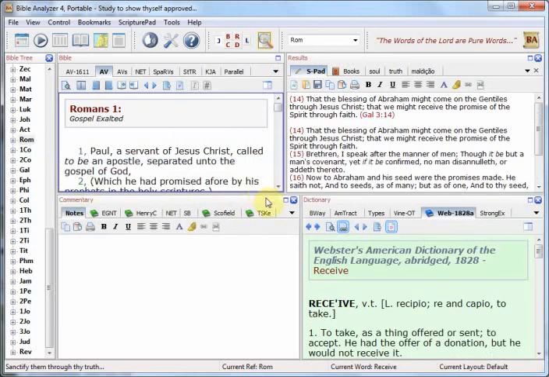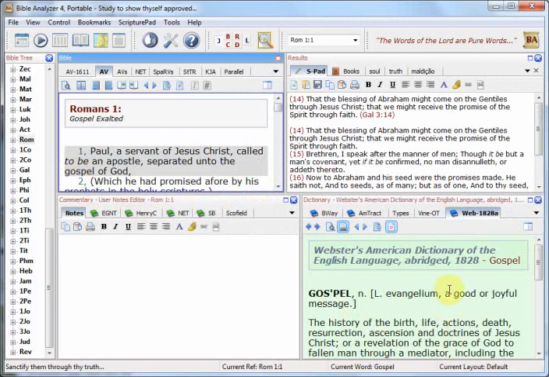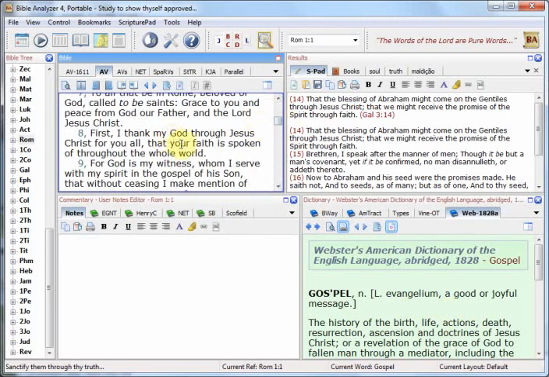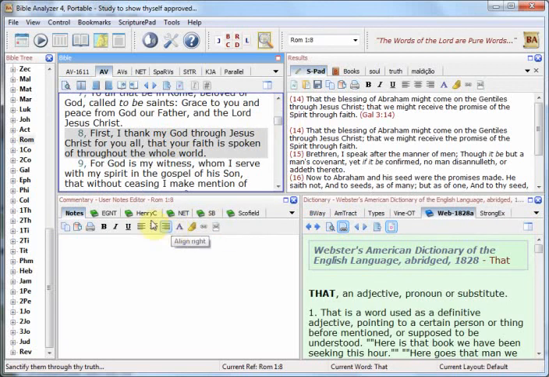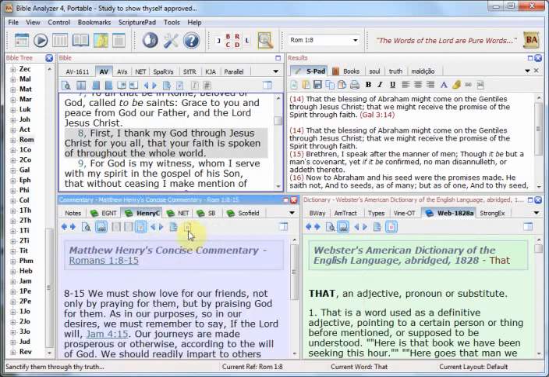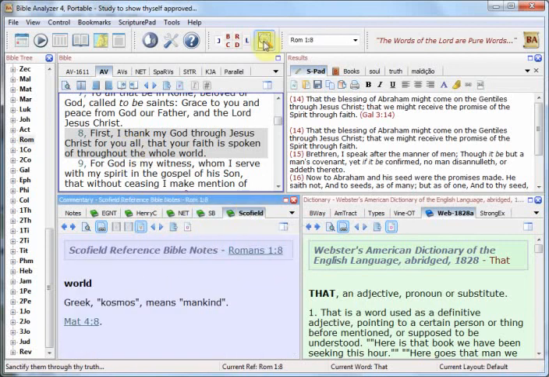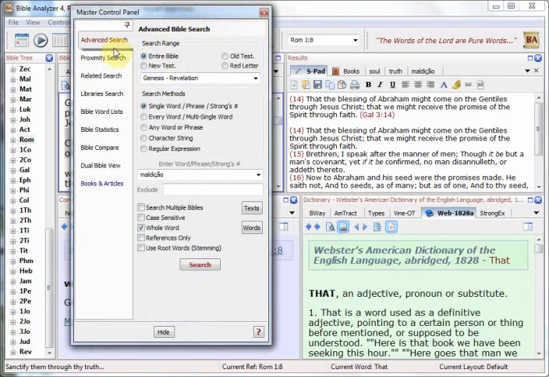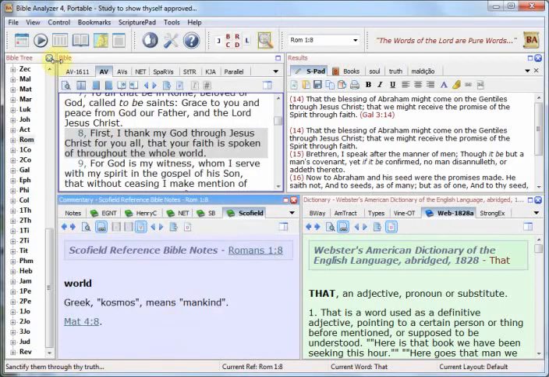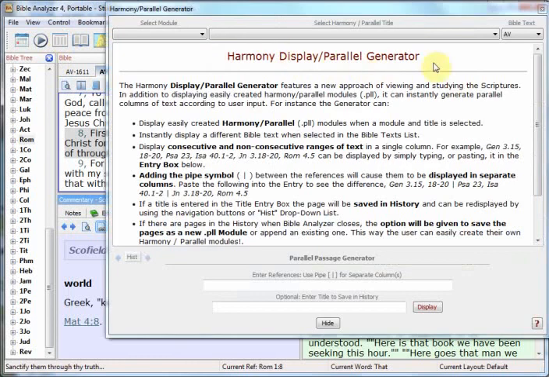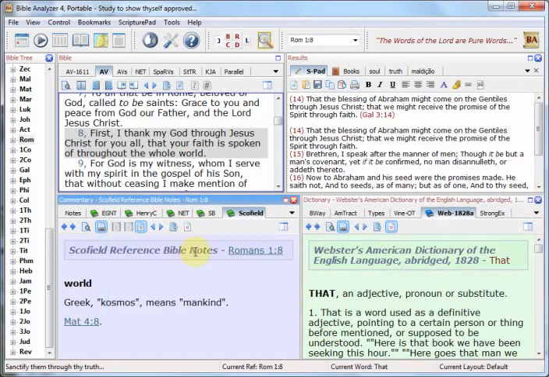Say, for instance, you can just click on a word, just click on gospel, and it will be looked up in the dictionary. You just click on a verse, and that verse will become the current verse if it's selected down here, and all of the comments will be for whatever verse is the current reference selected. So there are many more features. We have the master control panel, which has the advanced searching features, proximity search, and many other advanced searches. We have the Harmony Display Parallel Generator, which will do many more things. We'll try to look at those in future videos.